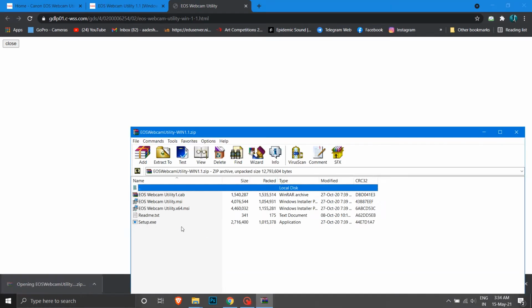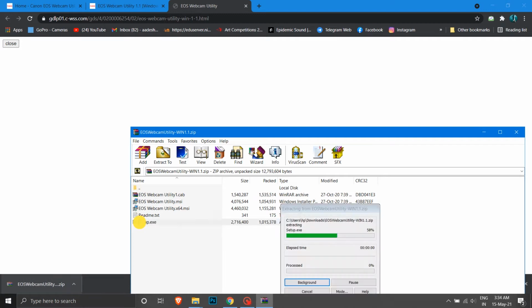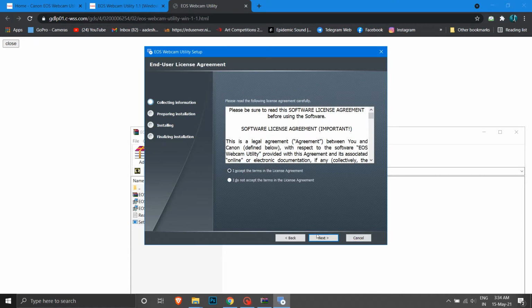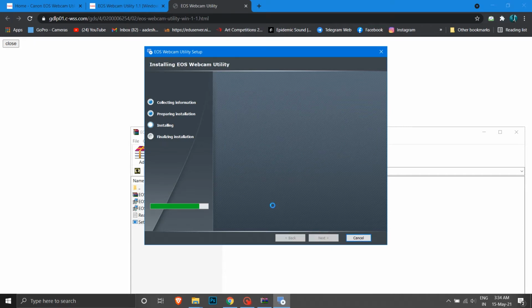Once the download is completed, open and run the setup.exe. Follow the installation instructions, and once done, click on finish.